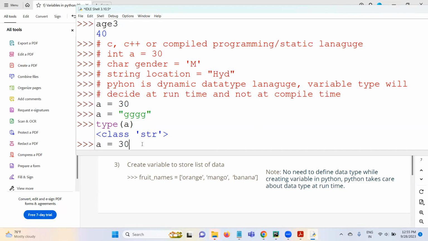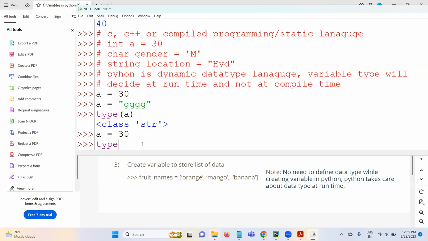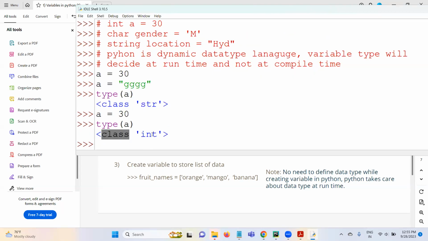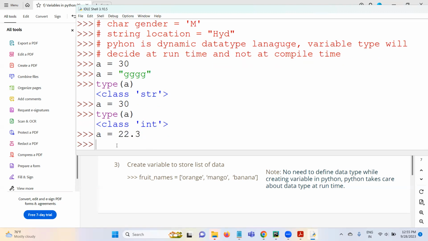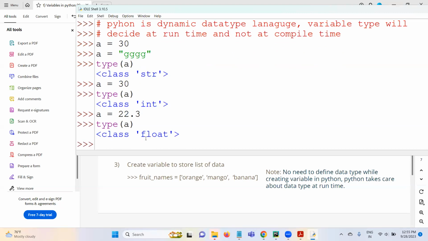Let's say a is equal to 30 now. Type of a. What is it saying? It's a class integer. Let's say a is equal to 22.3. Type of a. What is it saying? Float. That means that Python is able to recognize the value and able to assign the data type based on the value, right? Here I assign the integer to this variable. I am just checking the type, what type it has decided at runtime.